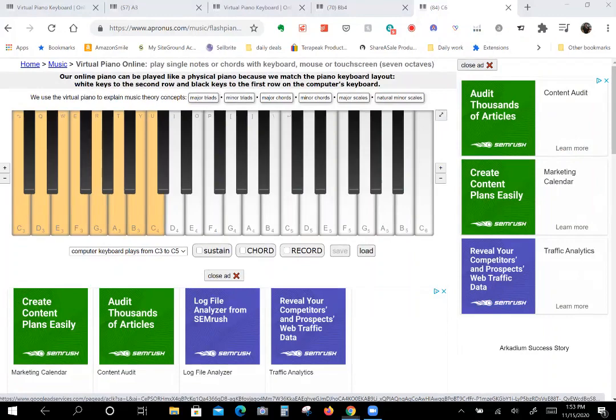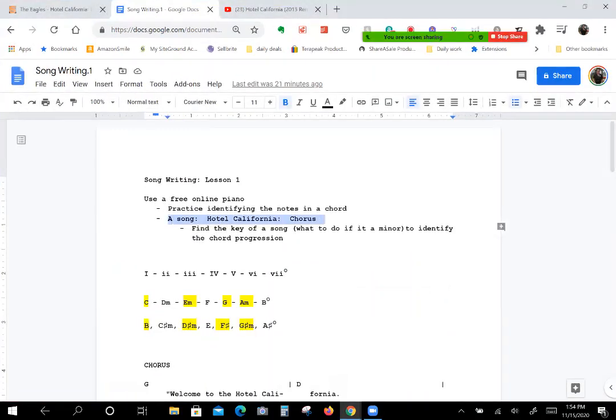The next thing we're going to do is talk about Hotel California. We're going to do the first chord, and talk about the chorus part. We're going to identify the chord progression, and take the chord progression to get you some understanding of how songs work using chord progressions. So the first thing that you want to do is find the key of the song.